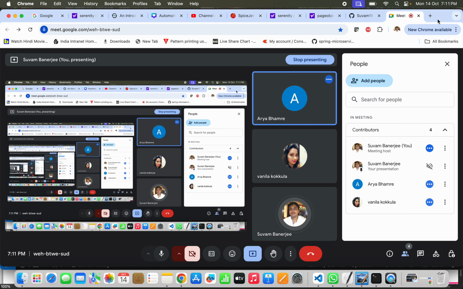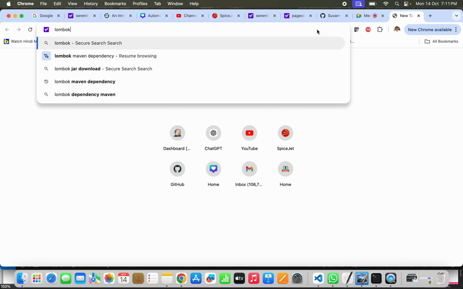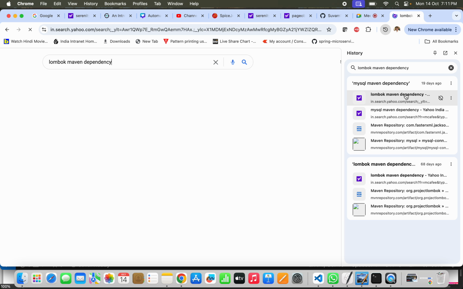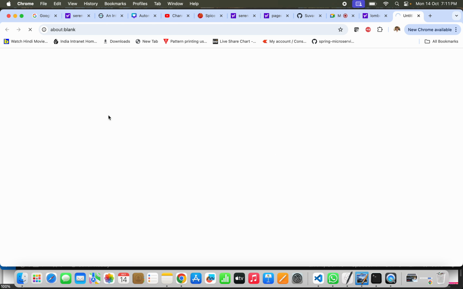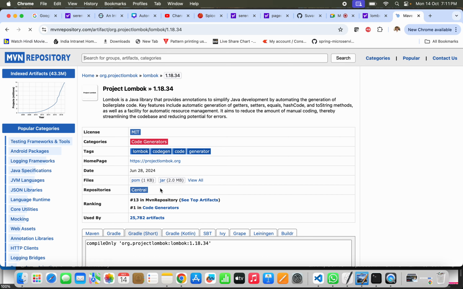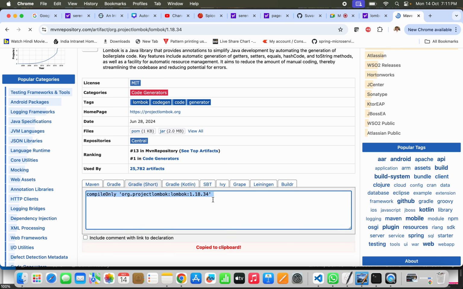So go to Google and search Lombok Maven dependency. This time we need Gradle things, right? So compileOnly, what is the life period of compileOnly?